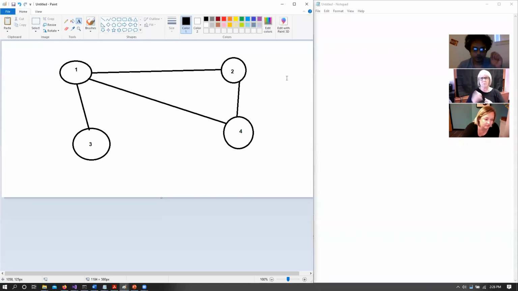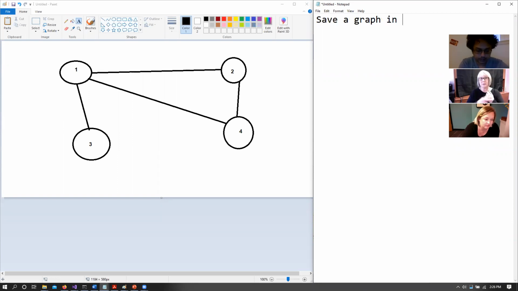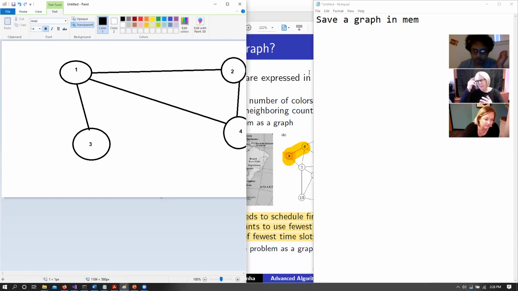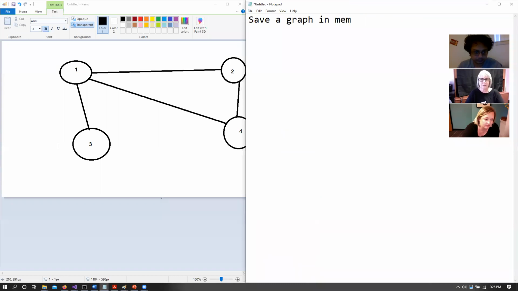So before I begin explaining how to save a graph in memory, Brian Akins, what is the funny thought you had about representing these graphs? You can unmute and just say without typing. That is fine as well.